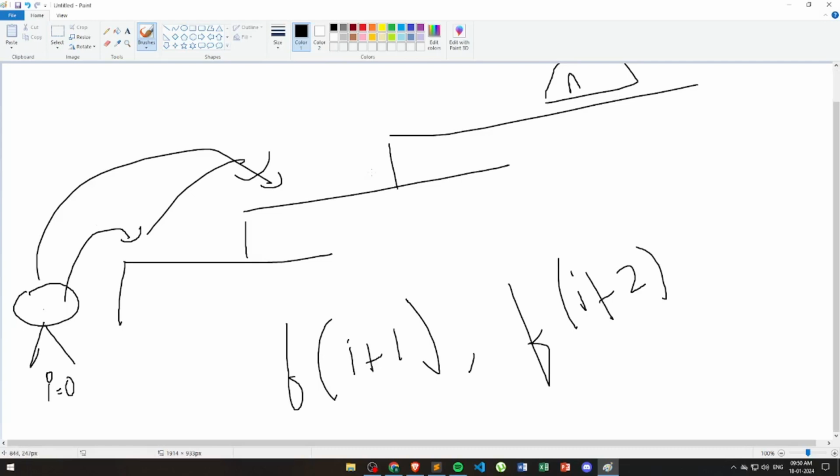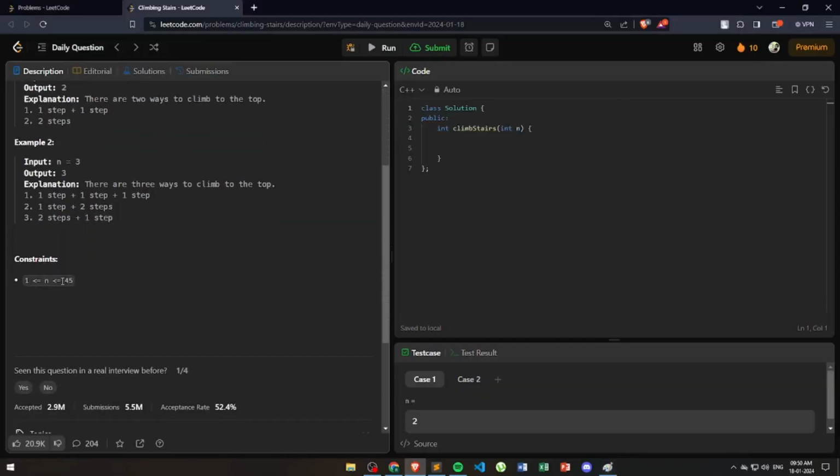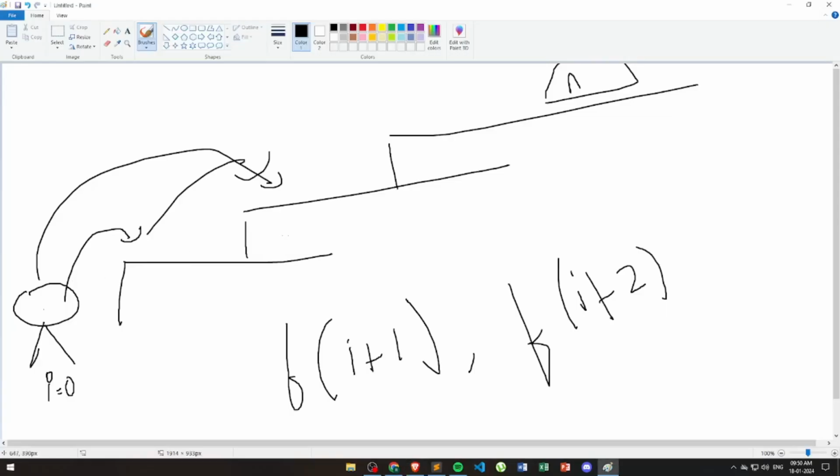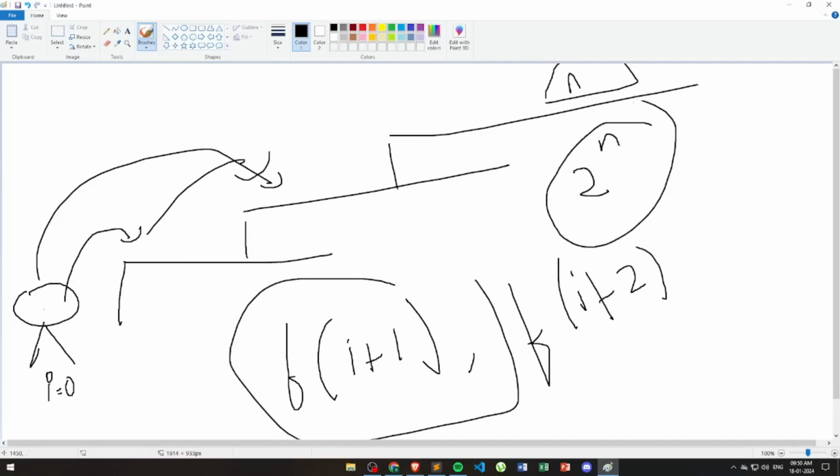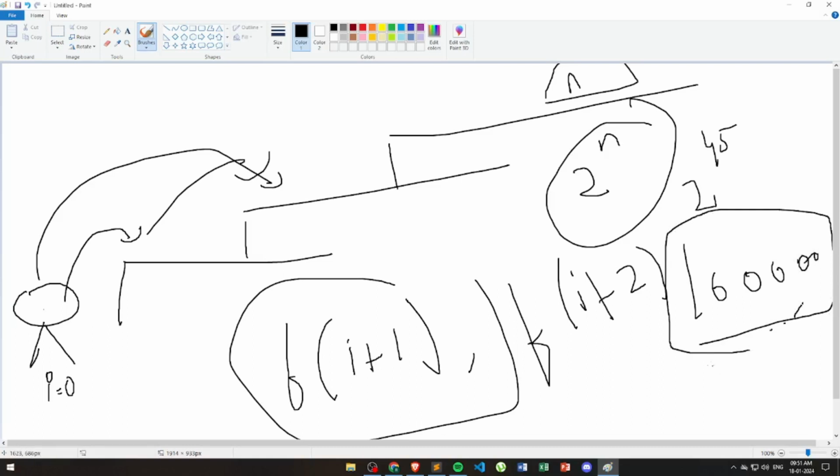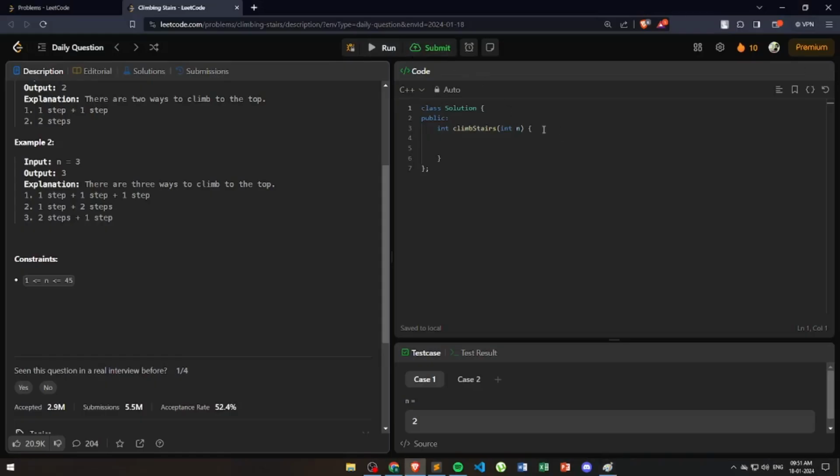Likewise, I want to implement a count. Let's see the coding part, but it will give a TLE because the constraint is at max 45. If you call these two functions, it goes to 2 to the power n, which is 2 to the power 45, a really big value. So we get a TLE, which is time limit exceeded.